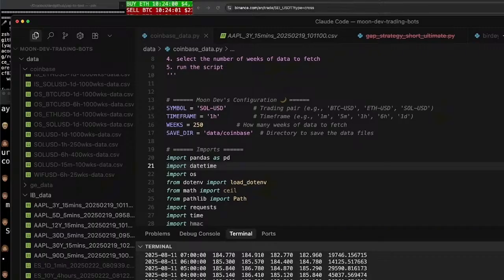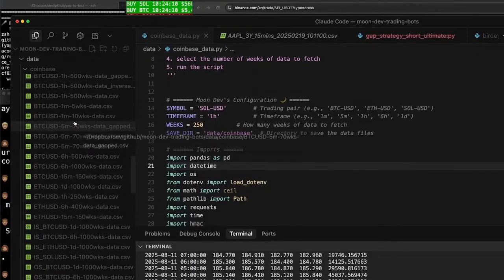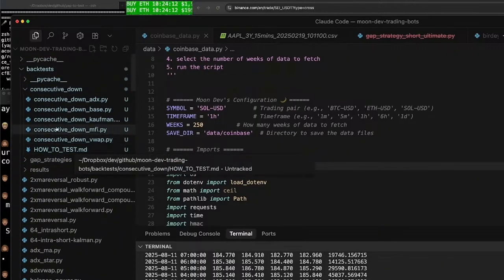Okay, sick, dude. Now let's bring it all together here. We have 5 backtests that should all be able to run now with this new data.